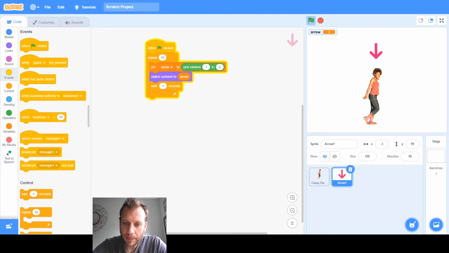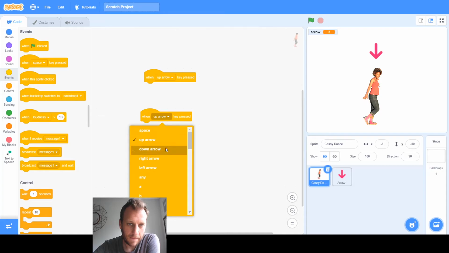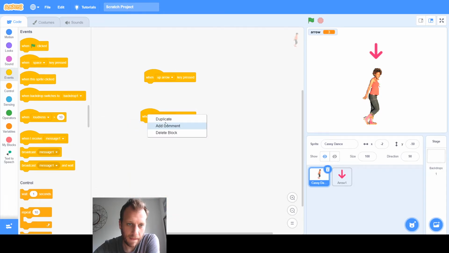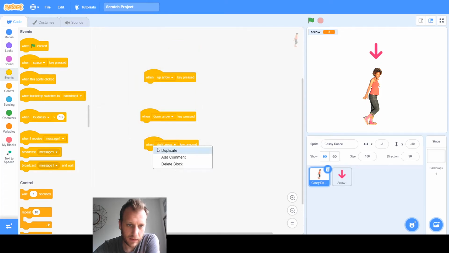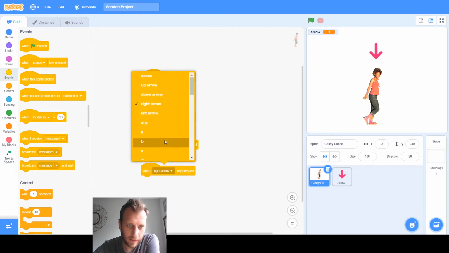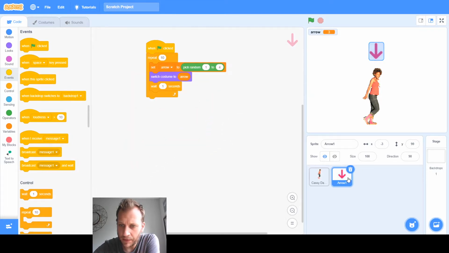What we're going to do next is move across to our dancer and set up her controls, or our controls, I suppose. So when space key is pressed, but I want up, down, left, and right. So up, I'm going to duplicate, down, duplicate, right, duplicate, and left. Now it's really important I know what numbers my arrows represent.